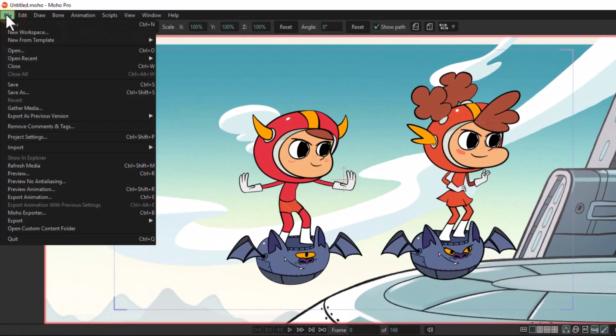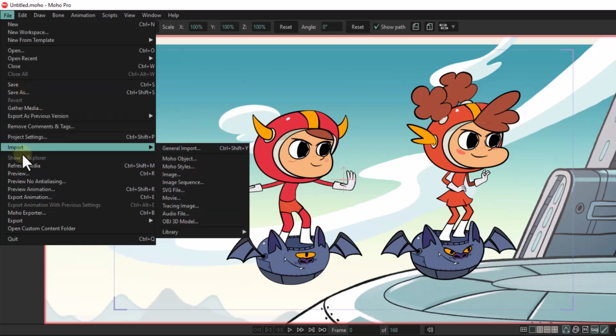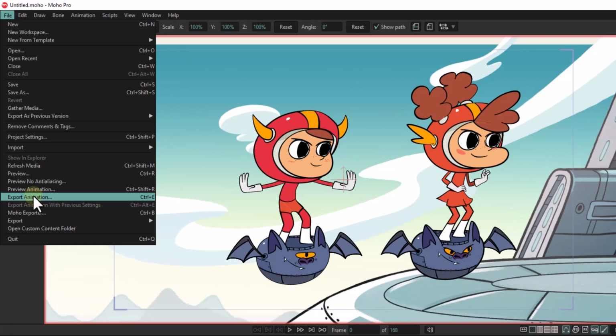The first is the file window. The file window is a place where you could open up new files, open up old files you've saved before, or save your current file, and a whole lot of things you could also do here, as well as exporting your final animation.